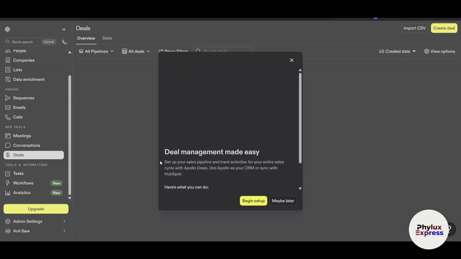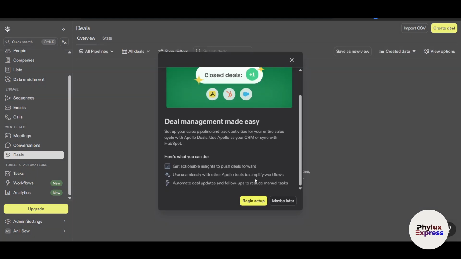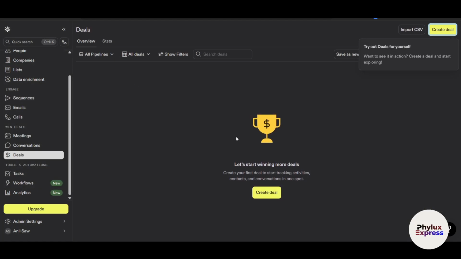Now this is the deals section. The deal section is useful, and generally we have seen it in a CRM, right? Once you connect to your CRM, all the deals pipeline will automatically show up here. But it's not necessary. If you're comfortable with a different CRM which is working well for you, you can just go with that.